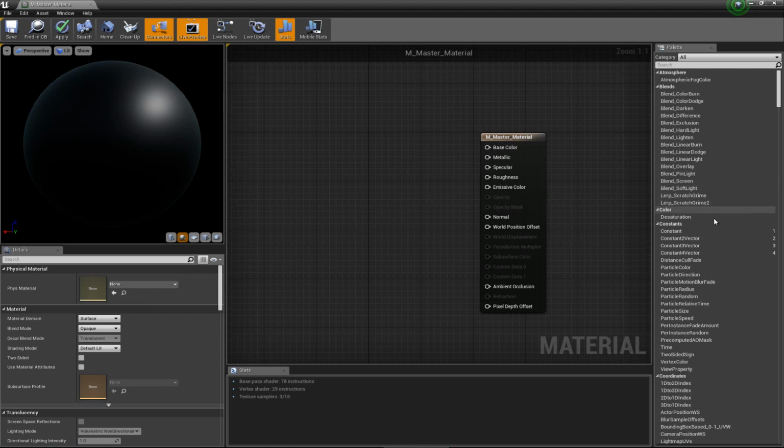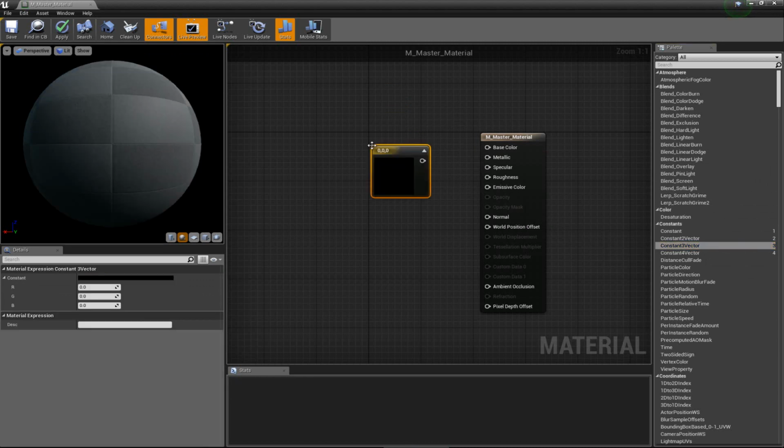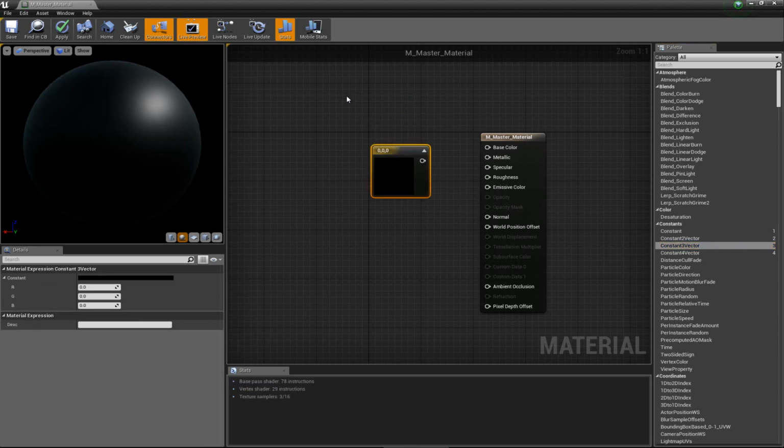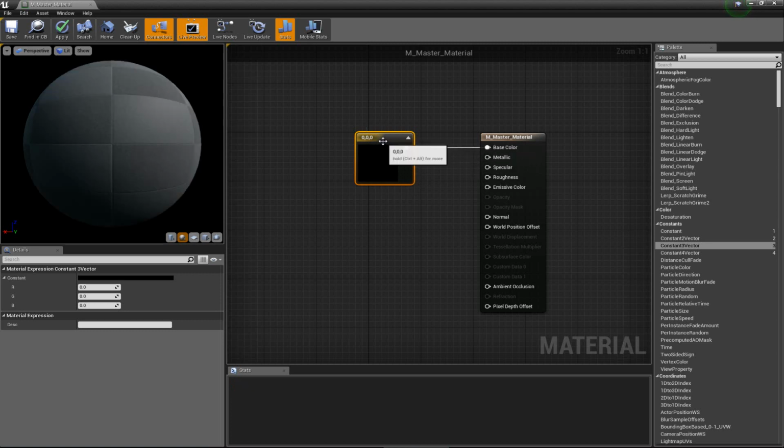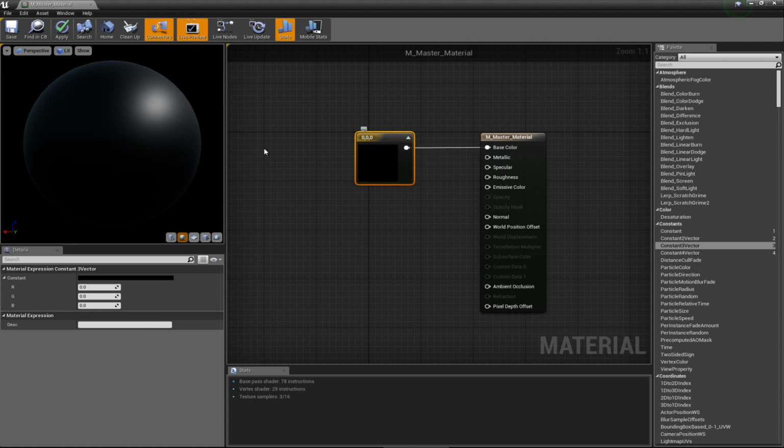Now from here, I'm going to go down to constant 3 vector. So I'm going to select this and drag it out, or I can just hold down the 3 button and click anywhere. So this is the constant 3 vector. This again has only one output, so I can click and drag it out, as so, and get this look. Now, if I take a look at the constant 3 vector options, I basically have R, G, and B values, and I have this constant.